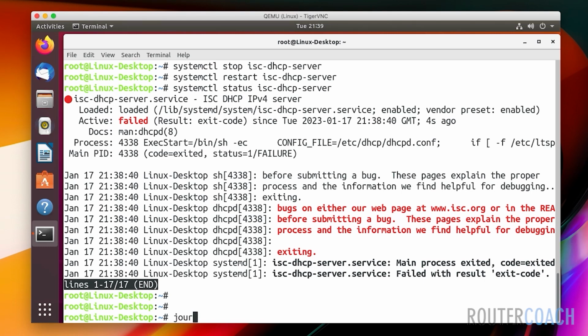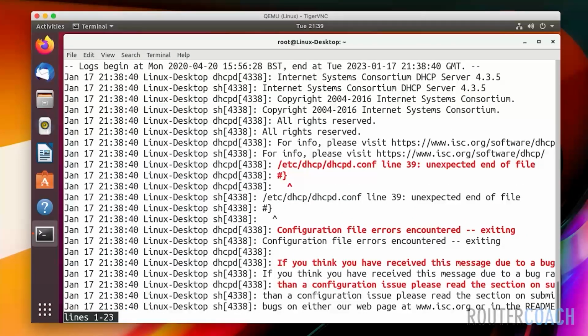So what I need to do is type in this command, journalctl, and we look at our PID number. Now this here is the PID number, the 4338. That is our PID number. So I'm going to put _PID= 4338, and this should point us in the direction of where the issue is. And it's telling us right here that in our /etc/dhcp/dhcpd.conf file at line 38, there's an unexpected end of file.